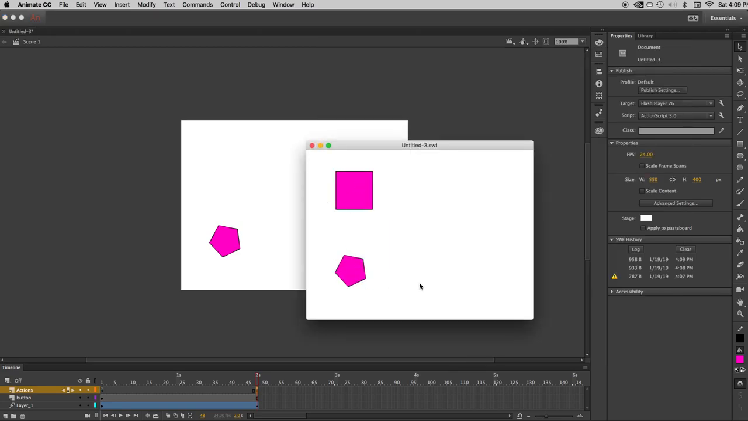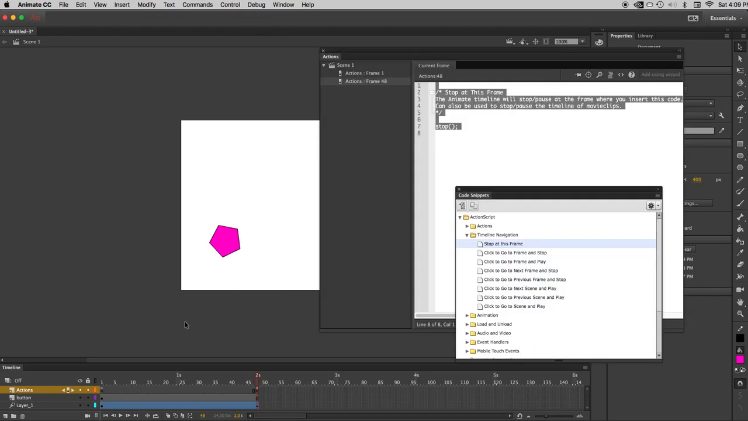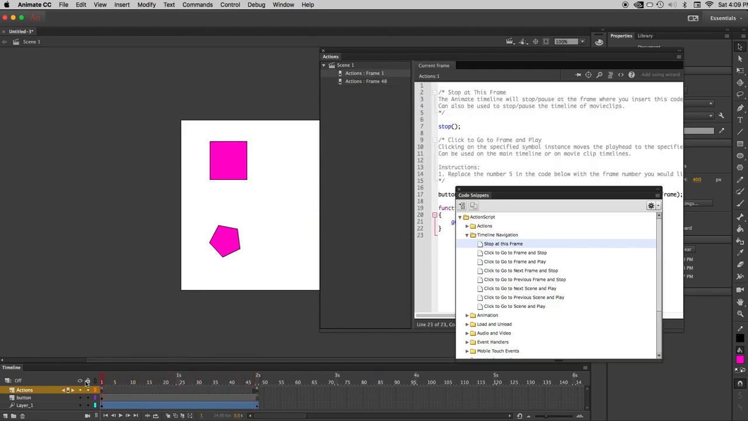So here's Command Return. It stops at frame 1. I click my button, go to frame 2 and play, and it stops at the last frame. Now I have no way of getting back to the first frame. I would need a new button to get back to frame 1 again. So let's do that. Let's make a new button that's going to go back to frame 1.